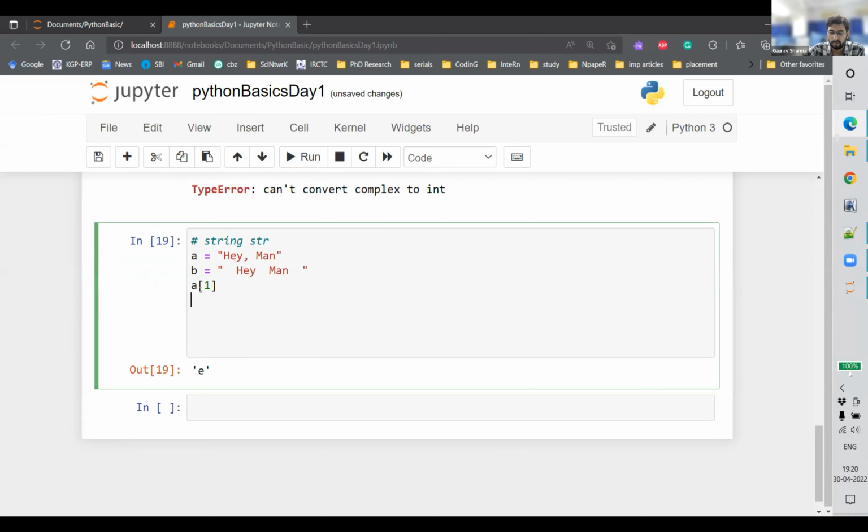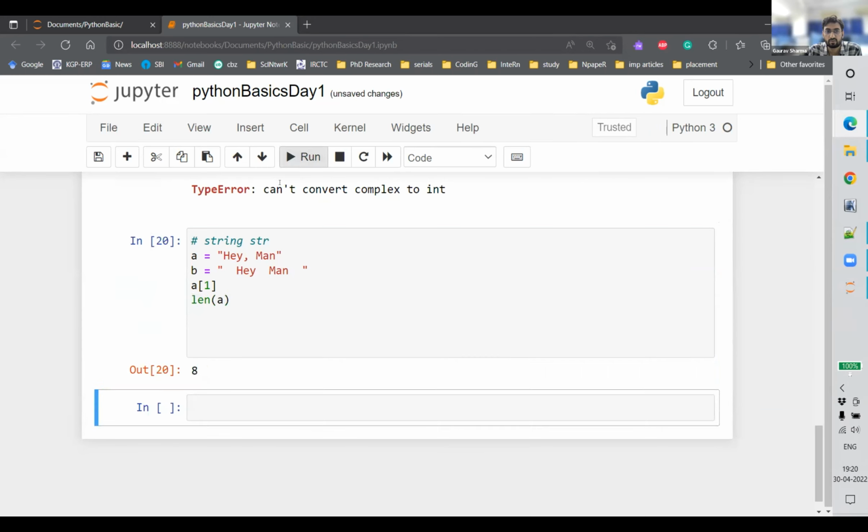Now, without thinking that it has 0 1 2 3 4 5 6 7, its length is 8, I can also print it without counting. I can say print the length of a. What's the length of it? 8. How is it 8? There are 8 characters in it, but they have indices 0 to 7, not 1 to 8. Both things are different.